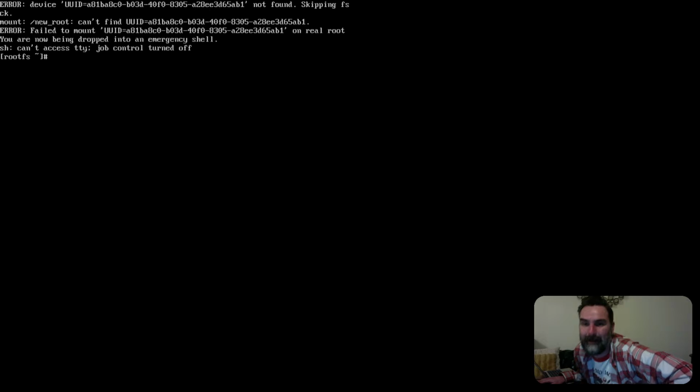See right there. So the UUID ending in 5AB1 is not the real root. Yeah, I know. Is it because it was named new_root? Did that script name my cryptsetup new_root and I named it root? No. Failed to mount UUID. Which, yeah, I know.